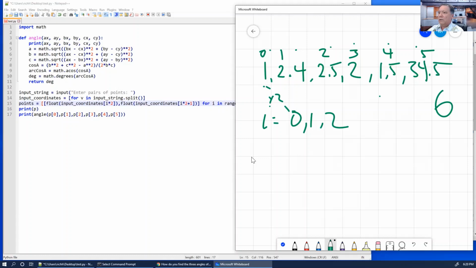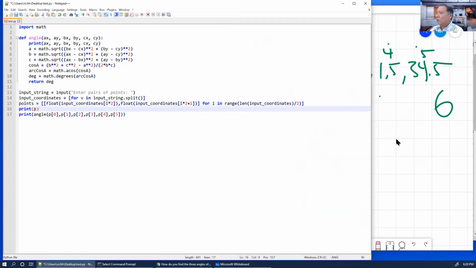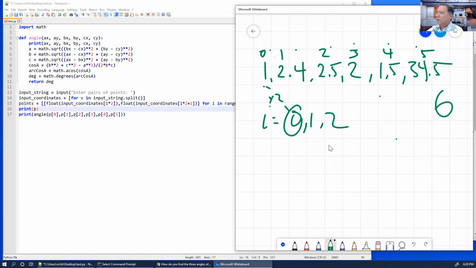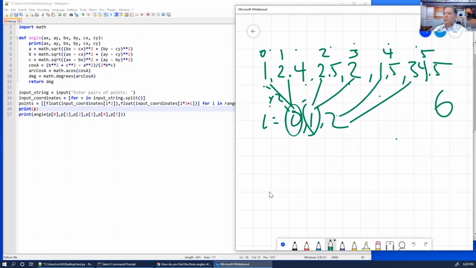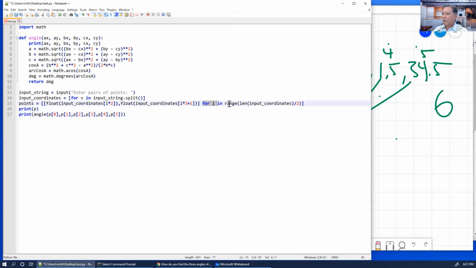So 0 times 2 is 0. 0 times 2 plus 1 is 1. So index of 0 is going to give us index 0 and 1, and then 1 times 2 is 2, and 1 times 2 plus 1 is 3. 2 times 2 is 4. 2 times 2 plus 1 is 5. This gives you that and that one, and this one gives you that and that one. All I'm doing is incrementing 0, 1, 2, and it's going to give me index 0 through index 5.